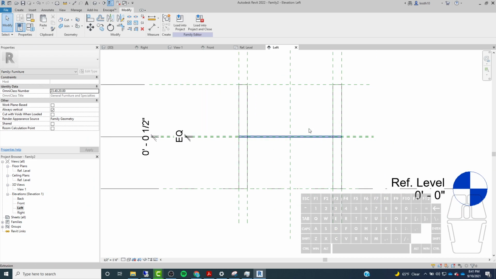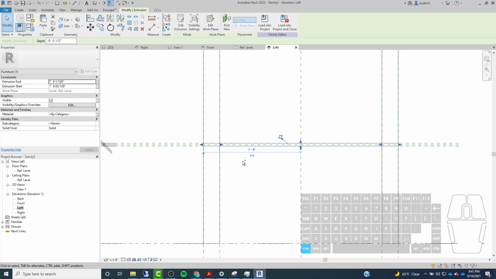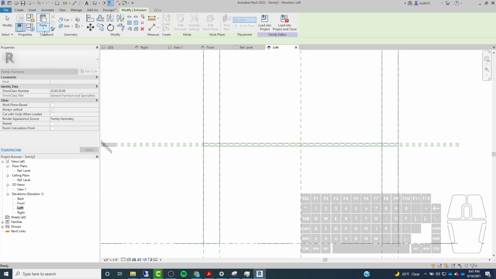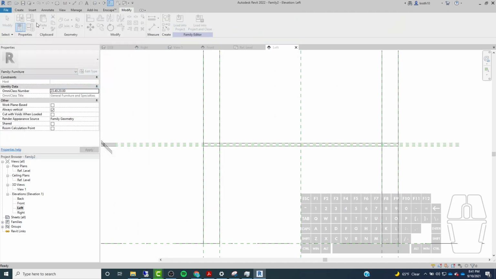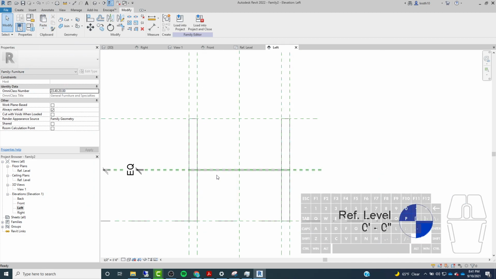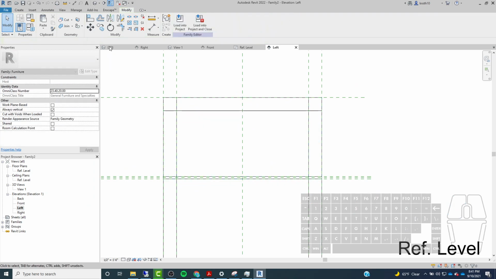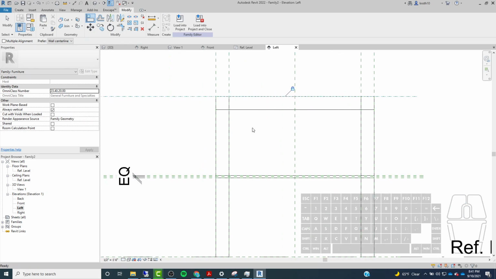Now that that's done, I'm going to copy this. I'm going to copy it to my clipboard, Control C, Control V to paste it. Actually, I'm going to go up here to paste it. Paste to same place. Now there's two on top of each other, and I'm just going to use these grips to drag this one upward. Align the top of it to this reference plane. Lock it.